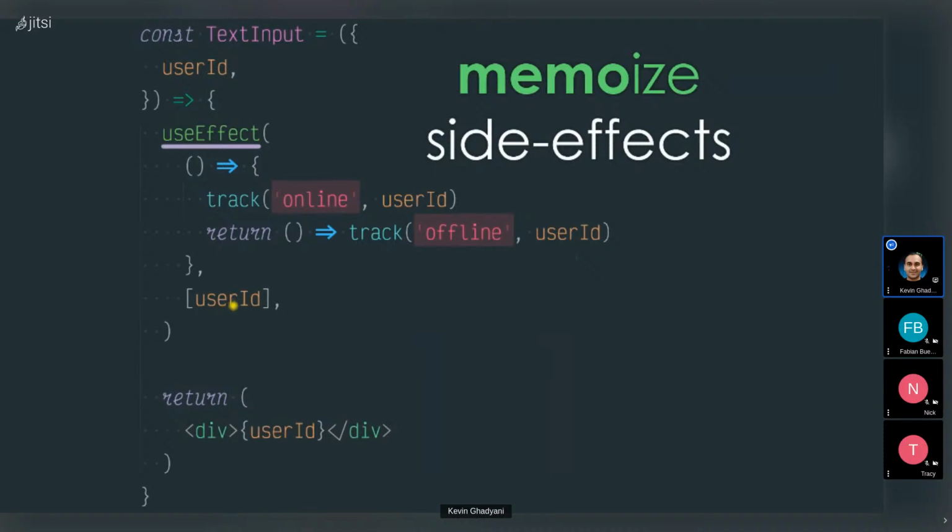If the user ID prop changes, then what will happen is this return statement will get called with the old user ID, saying that user is offline, and then it'll call this useEffect function anew with the new user ID that was there. And it will then create a new return value that will eventually get called when this component unmounts or when another user ID change occurs.